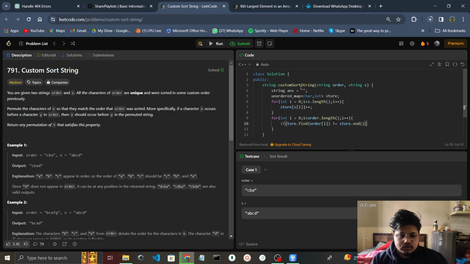So what we are writing here: if we find order of i, we are finding the keys here. If we find a character inside that map, that is, the find function is not returning the end pointer, which means that it is found, then we will add it to the answer. Answer plus equal to order of i.